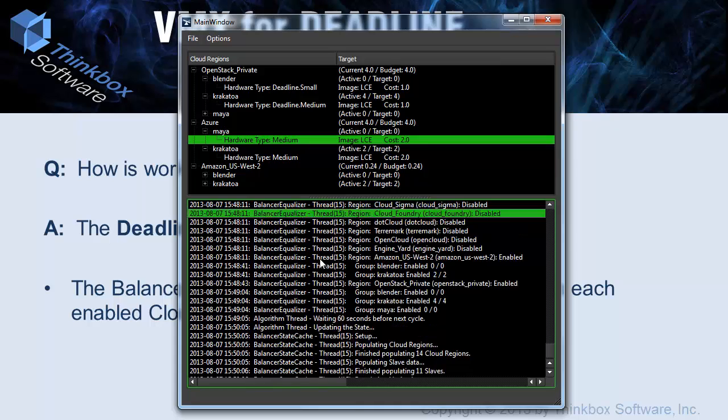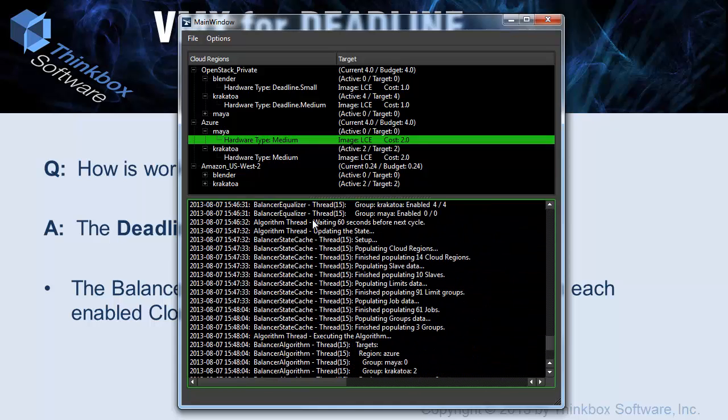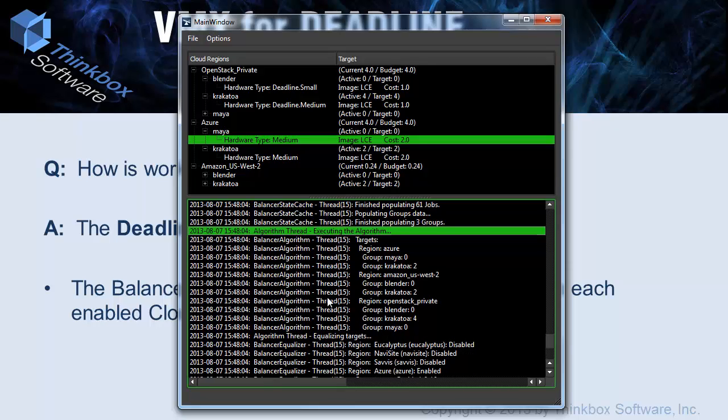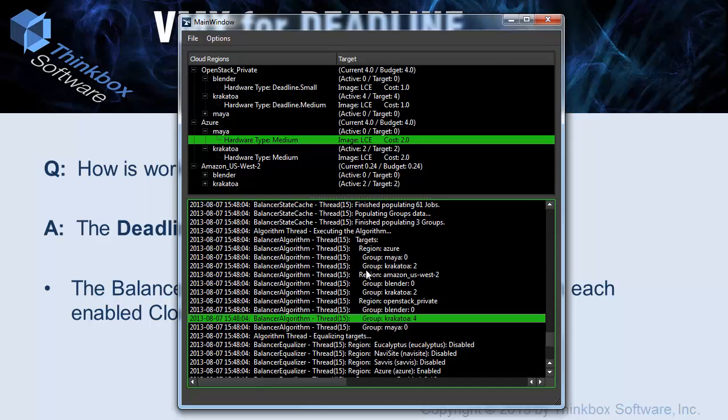The first stage is, if I back up here a little bit, the updating of the state. So what the balancer does is it looks at the queue, and it looks at all the cloud settings that you've put in place, and it gathers up all the information about the jobs and cloud settings, and basically prepares them to be handed off to an algorithm. And what the algorithm does then is it looks at all that information and decides how many virtual machine instances for each group that's enabled should be launched. It comes up with a target number for each of those groups. So here we can see that it's favoring Krakatoa quite heavily because of the amount of Krakatoa jobs in the queue.